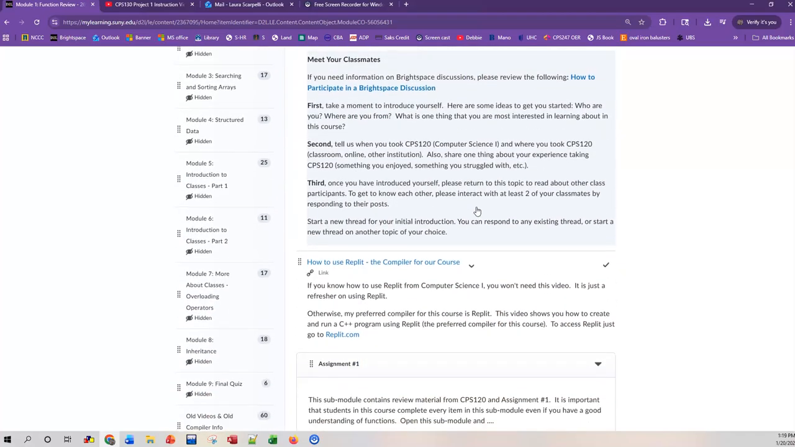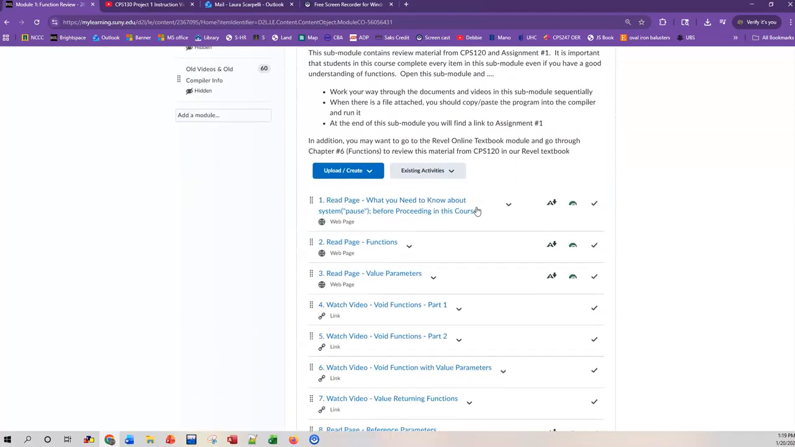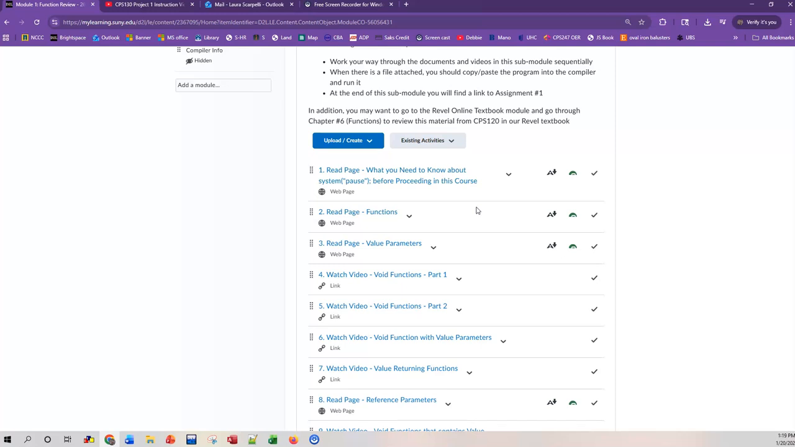I want you to very specifically follow the instructions I'm giving you, and again, there's a reason for the direction I'm giving. You should know how to use value returning functions, how to use void functions, value parameters, and reference parameters, because the rest of the semester will utilize functions in every single program that we read or write.